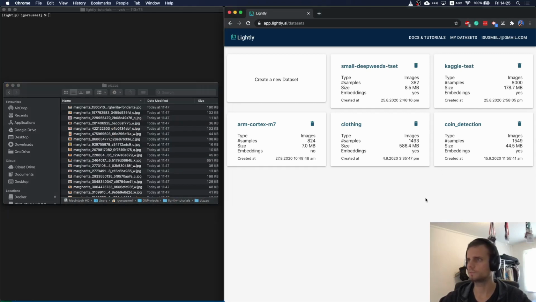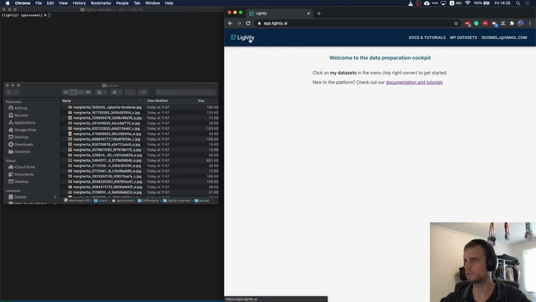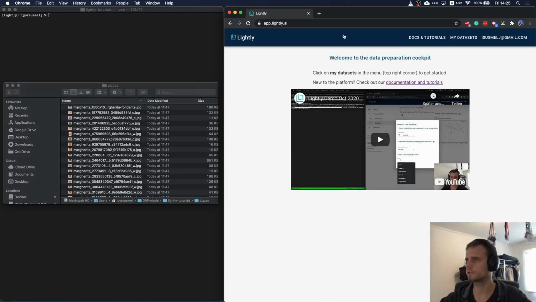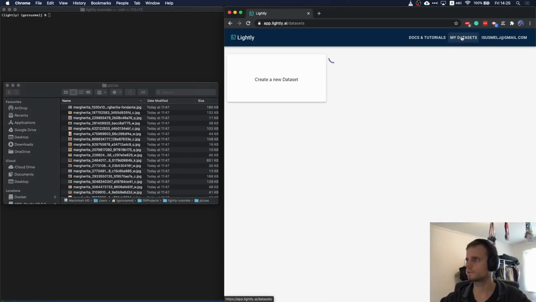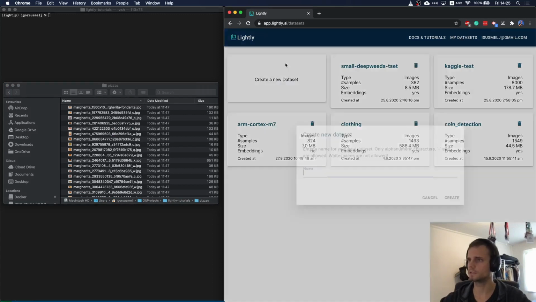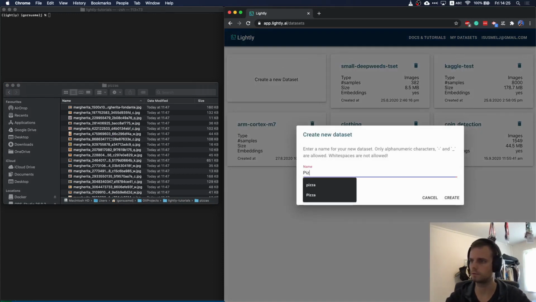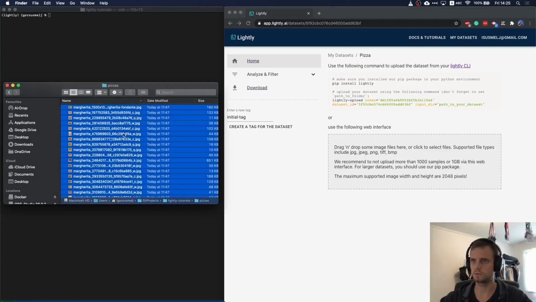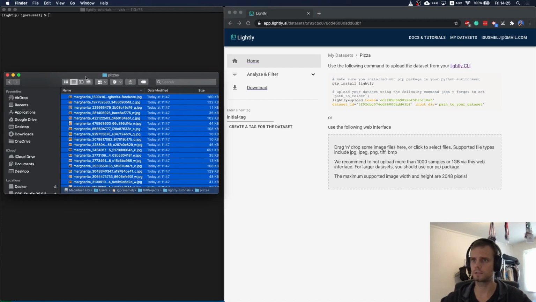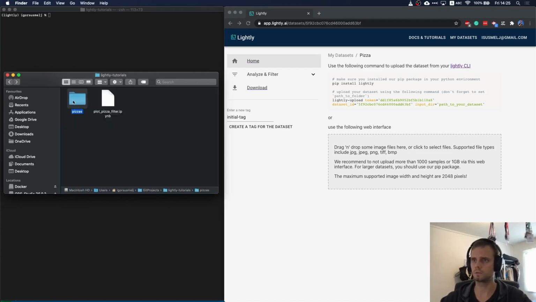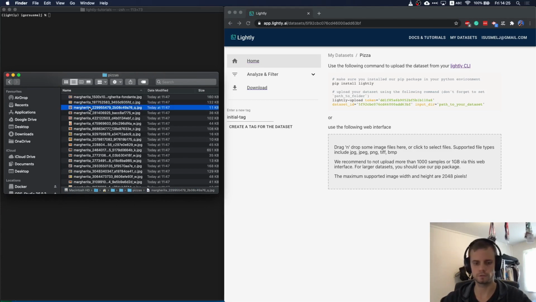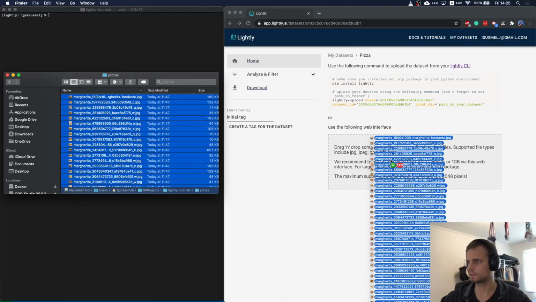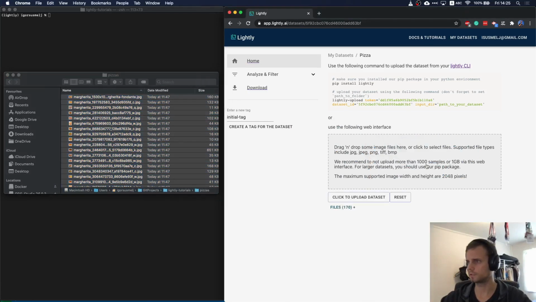So what I will do is, here on the right side, I'm already in the platform. What you will see the very first time is the home screen. Just jump over to my datasets and create a new one. I will call this the pizza dataset. Once created, we can just go to our images. We can select all of them. We can also just drag and drop the whole folder, that should both work, and drag them here to this area.